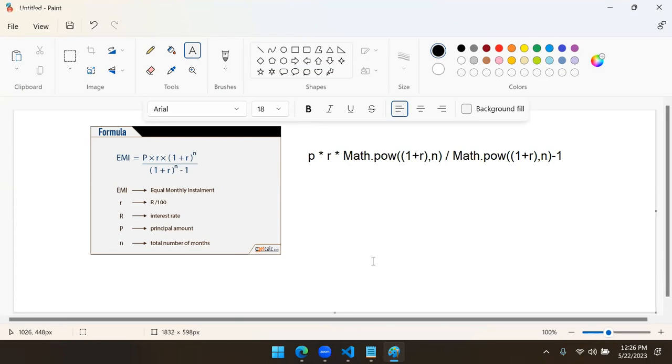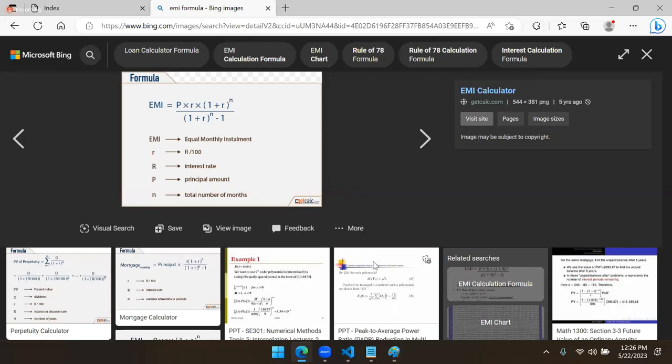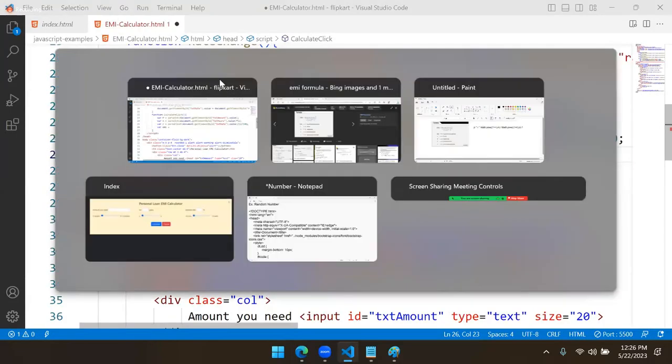But you don't need to be a master in mathematics. Even if you are zero in mathematics, you don't know anything, just you need to know how to convert a business formula into a JavaScript formula. That is the only point. Now see here, let's do the calculation work.